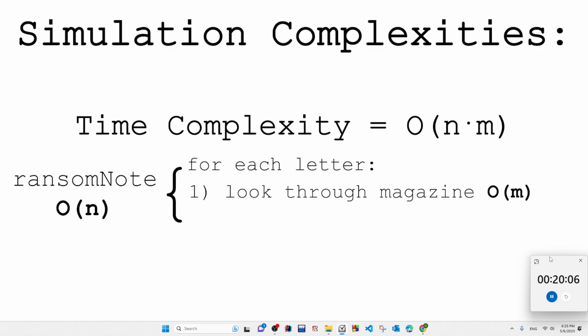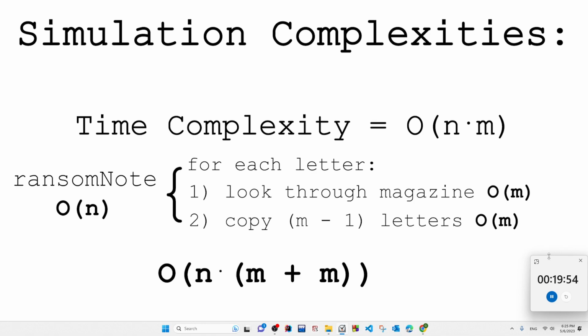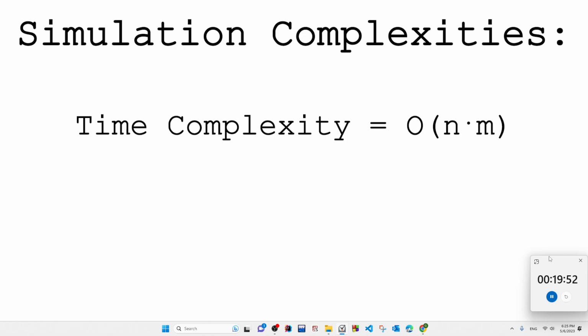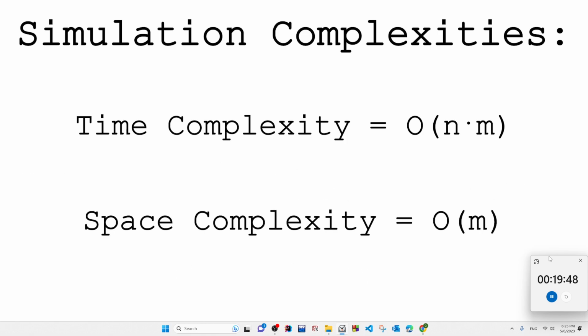The time complexity is big O of n by m, where we go through n letters in ransom note, and for each letter, we look through up to m letters in magazine to find the letter we need. However, we also require an additional m steps to copy letters from magazine. We create a new string each time we take a character from magazine, giving us a complexity of big O of n by m plus n. This simplifies to big O of n by m. The space complexity is big O of m. This is because we must temporarily create a string to store a new copy of magazine with one less letter.